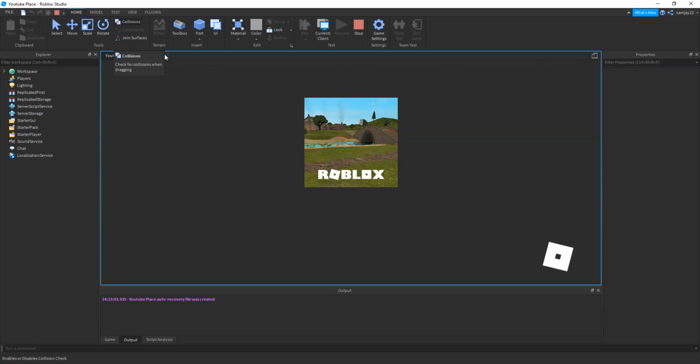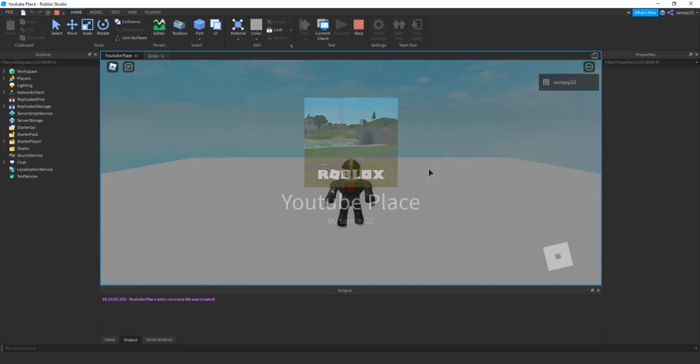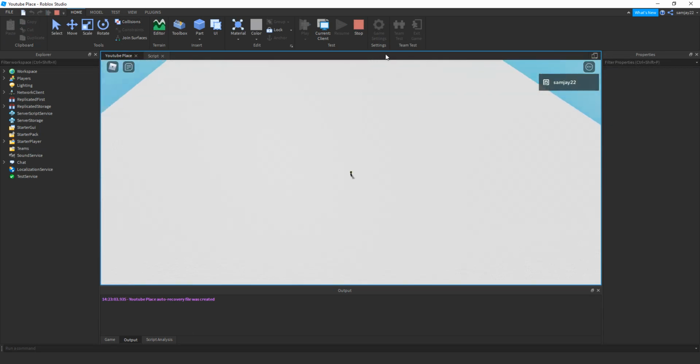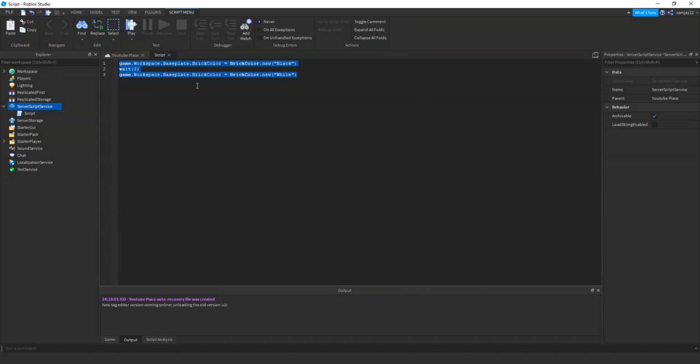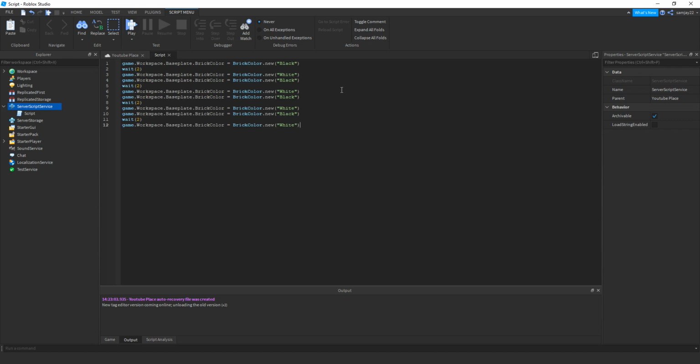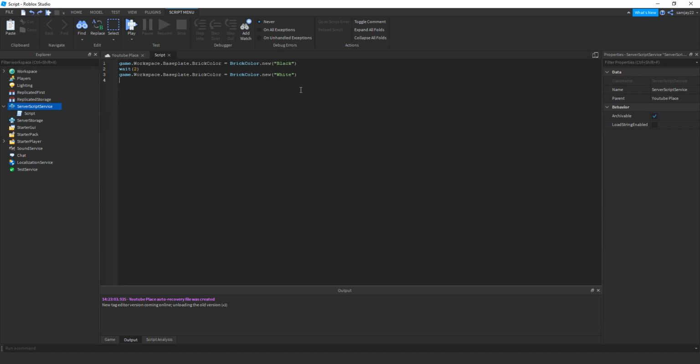Let's run that now. As you can see, it changed it to black. I didn't spawn it in time, but it changed it to black and then it changed it to white. Now you could do this over and over and over again, or you could just call a function that does it for you.